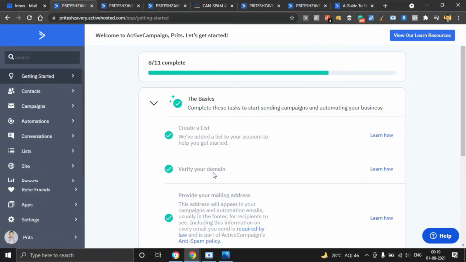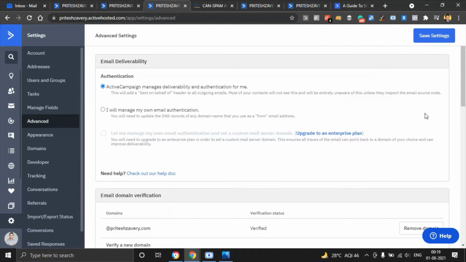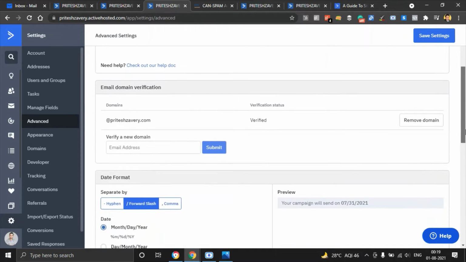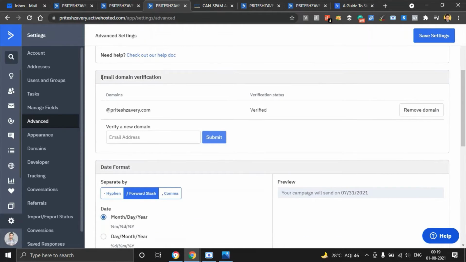To verify your domain, you have to click on this settings tab. Once you click on that, you'll be brought to this page where all of these advanced options will be available to you: account, addresses, users, and groups. Click on the advanced option under settings where you'll come to advanced settings tab. In this section, simply scroll down and you will be brought to email domain verification. In my case, my domain name is already verified. I can also remove this domain.